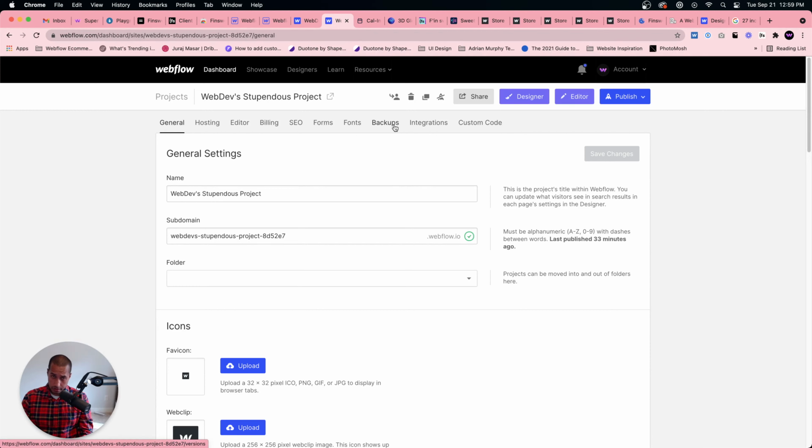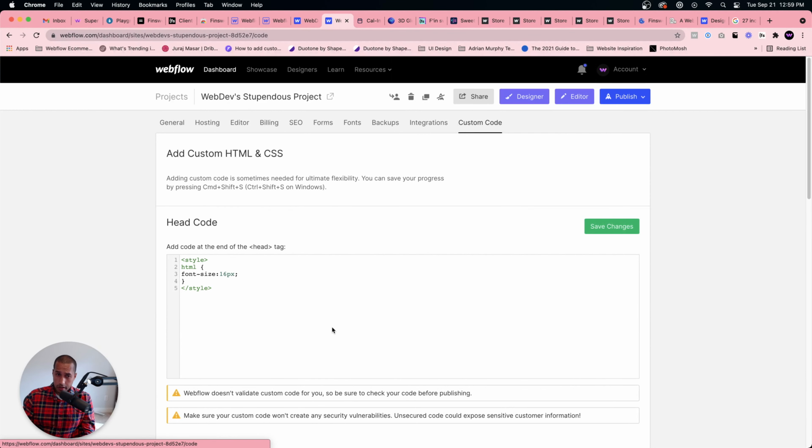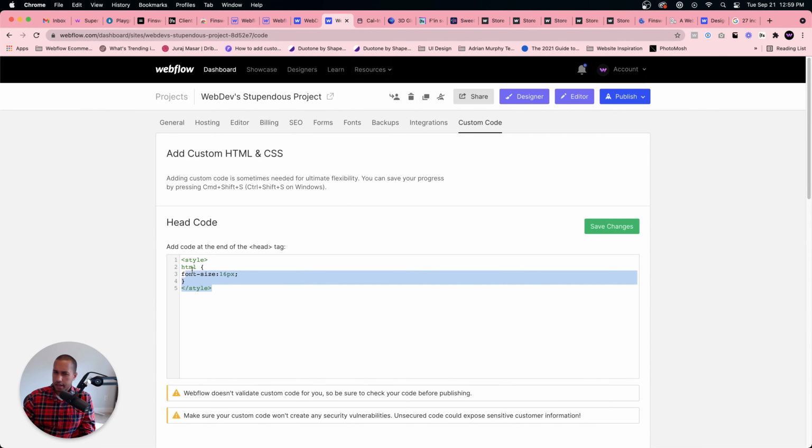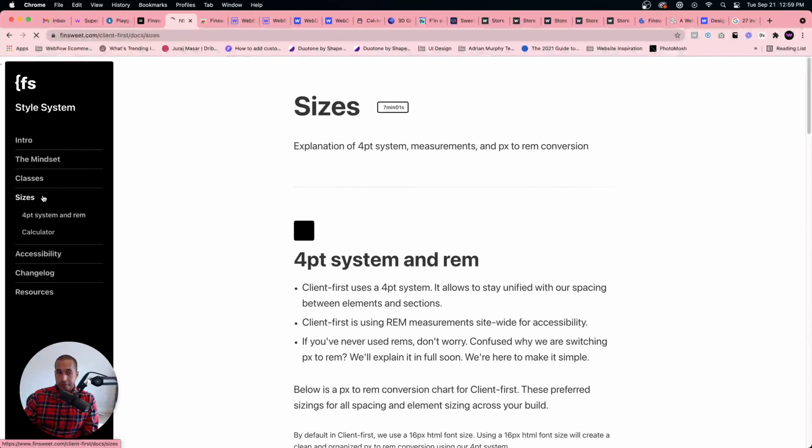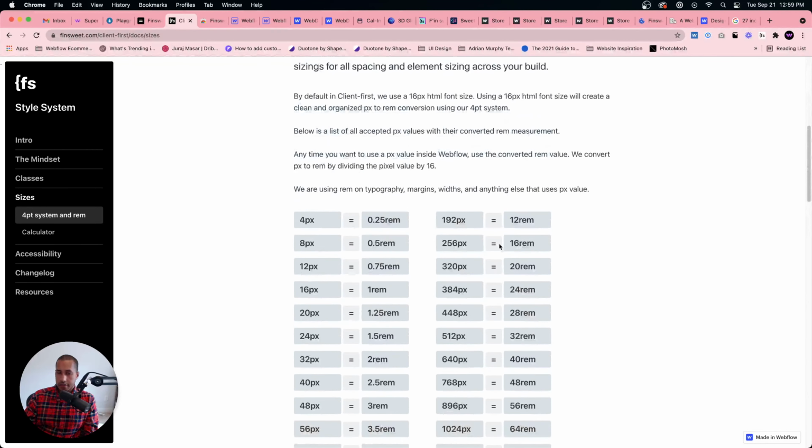base rem unit to 16, would it still use the browser font size for rem? Like if you are on a really large screen and the viewport's much larger, Chrome would not change its base font unit. So I guess using this code here, you would just add HTML font size 16 pixels, and then you would set all your fonts to rem. So Client First goes over this in the documentation under sizes, and they have a rem converter here, so you can go from pixels to rem.